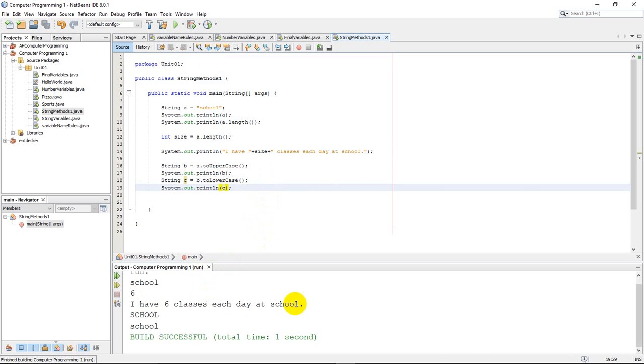So I'll print the c here, and we'll take a look at the output just to show what's going on here. So my output window, this school here is the variable a. This 6 is how long school is. Here's my string output with concatenation, and this number 6 is a variable. Here's my toUpperCase school, where it went all uppercase. And here's my toLowerCase school, which switched it back to all lowercase.